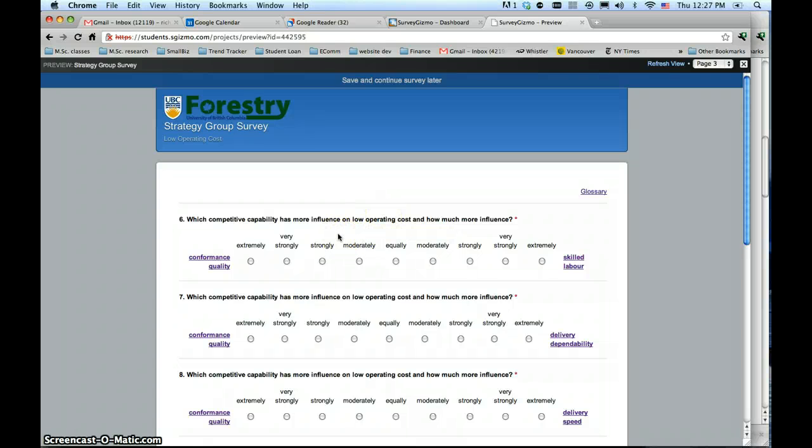So let's assume that I think conformance quality is more important or has more influence than skilled labor for low operating cost. Then I look at the left side of the scale here, the side that's closest to the competitive capability which I think is more important. So if I think it's moderately more important, then I can click this button, strongly, very strongly, and extremely more important. If I think they're equally important, I can just click the middle button there under equally.